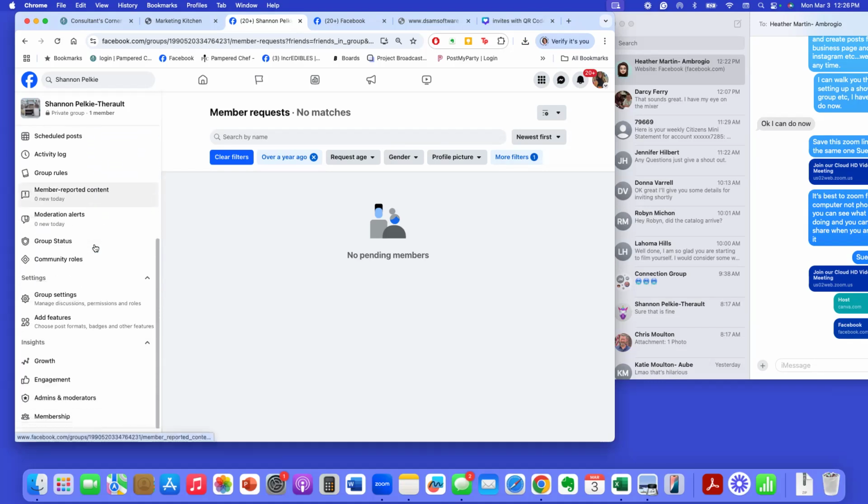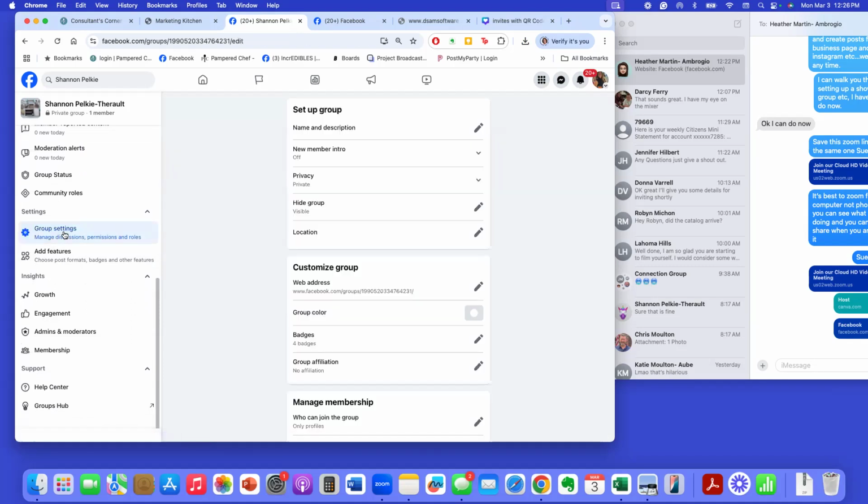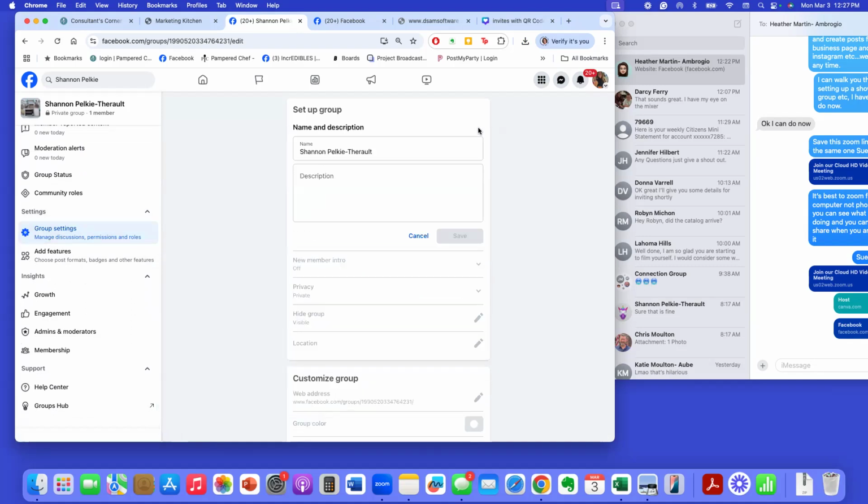Then I'm going to scroll down under group settings. Group settings is where, under name and description, we've already named the group.